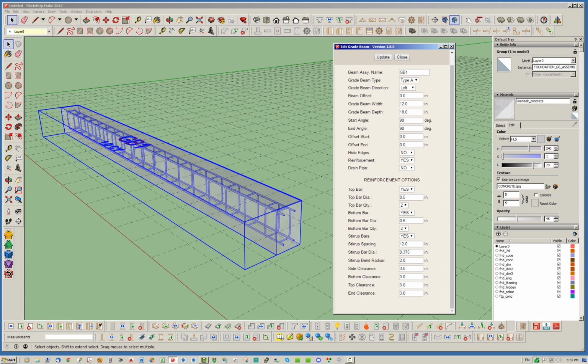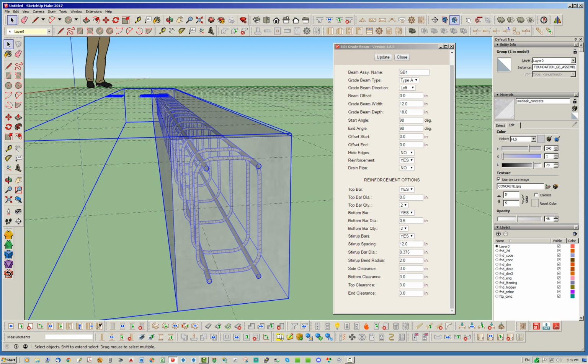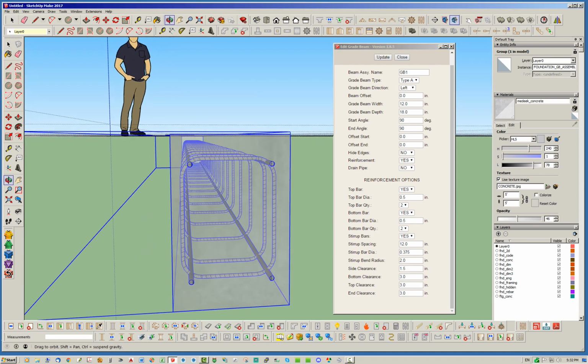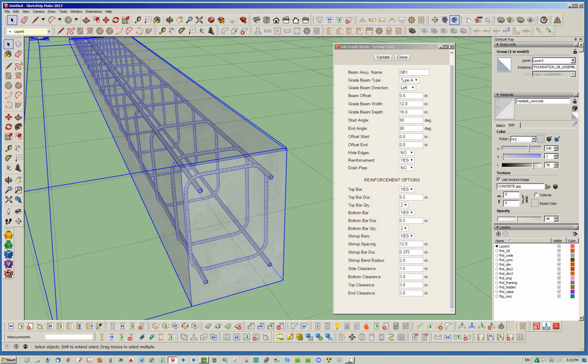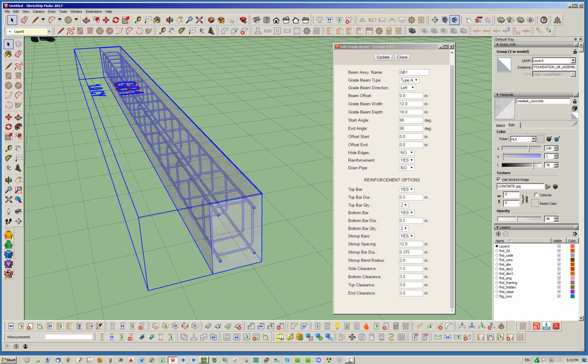The side clearance is for the side and the bottom and top. But let's go ahead and edit one of these and get a feel for what happens. If we change the side clearance, for instance, to 1.5 and hit update, you can see now everything shifted quite a bit. And you can also independently adjust your top and bottom bars.